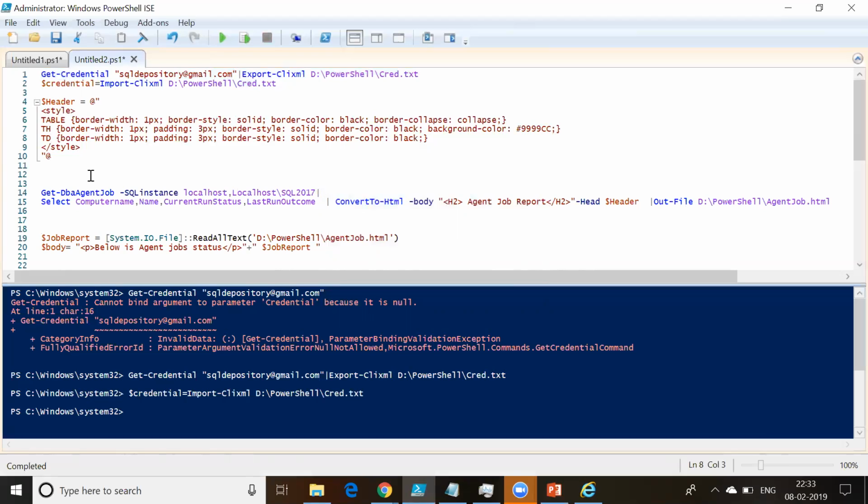After that, I have the cmdlet Get-DbaAgentJob. It will give me the information of my agent jobs. I have two SQL instances, localhost and a named instance, SQL2017. I'm selecting only four properties of it, which are computer name, the name of the job, current run status, and last run outcome. Whatever output I'm getting from here, I'm passing to another cmdlet, which is ConvertTo-Html.